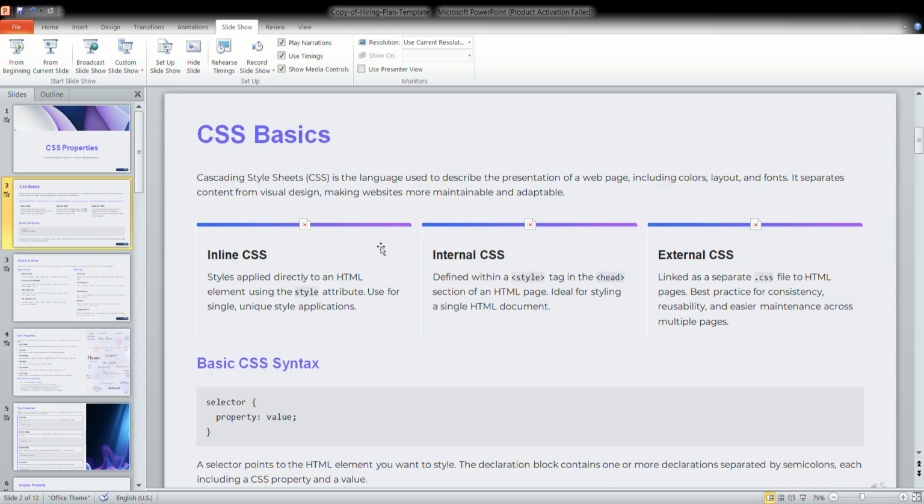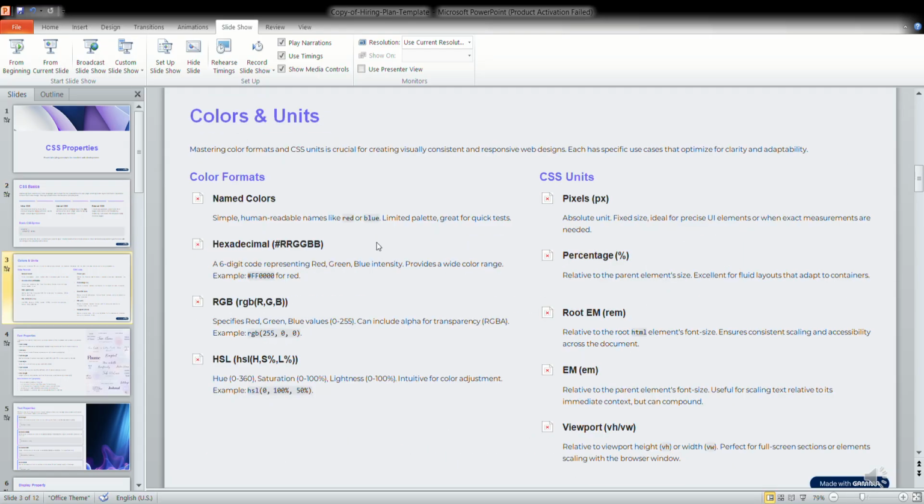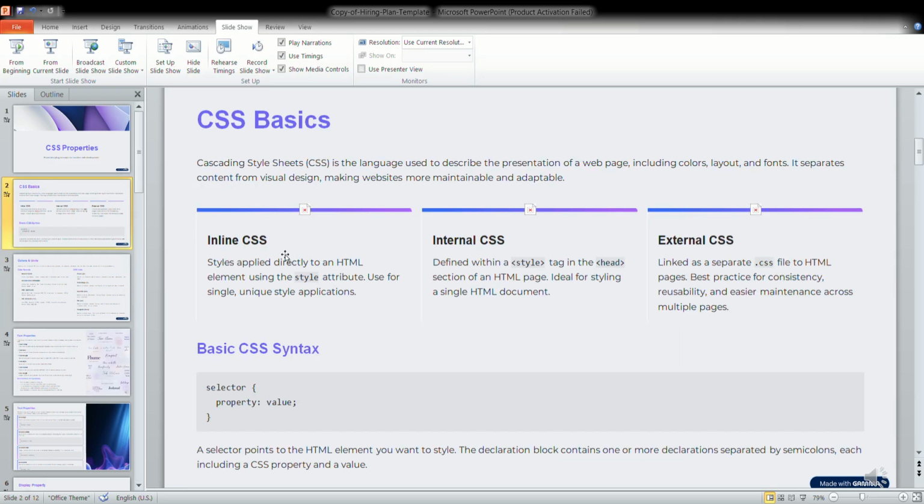Basic CSS syntax. Now let's understand the basic syntax of CSS. CSS follows this structure: selector, property, and then value. The selector selects the HTML element we want to style. The property defines what we want to change, like color or font size. The value specifies how we want it to look.